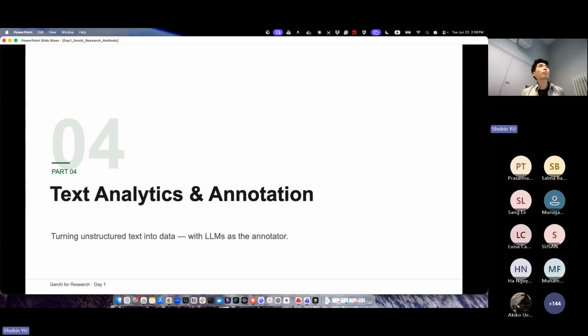Previously, if we wanted to process text data, what did we do? Does anyone have experience of using NLP, natural language processing, before? So what do we do when we want to process text data without a large language model?